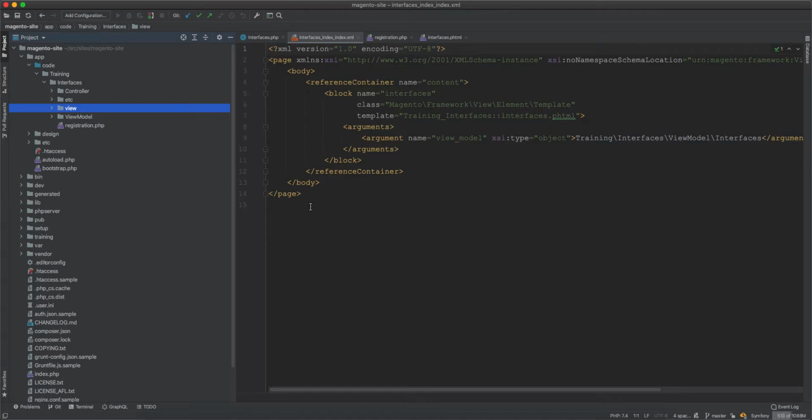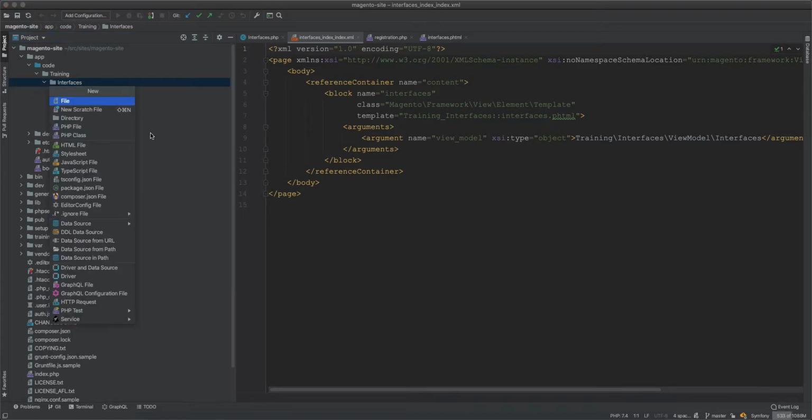I would like to use interfaces with Magento constructors and Magento classes. I will create interfaces and then implement them by classes and then inject them into new classes. So first of all, I will create a data interface.